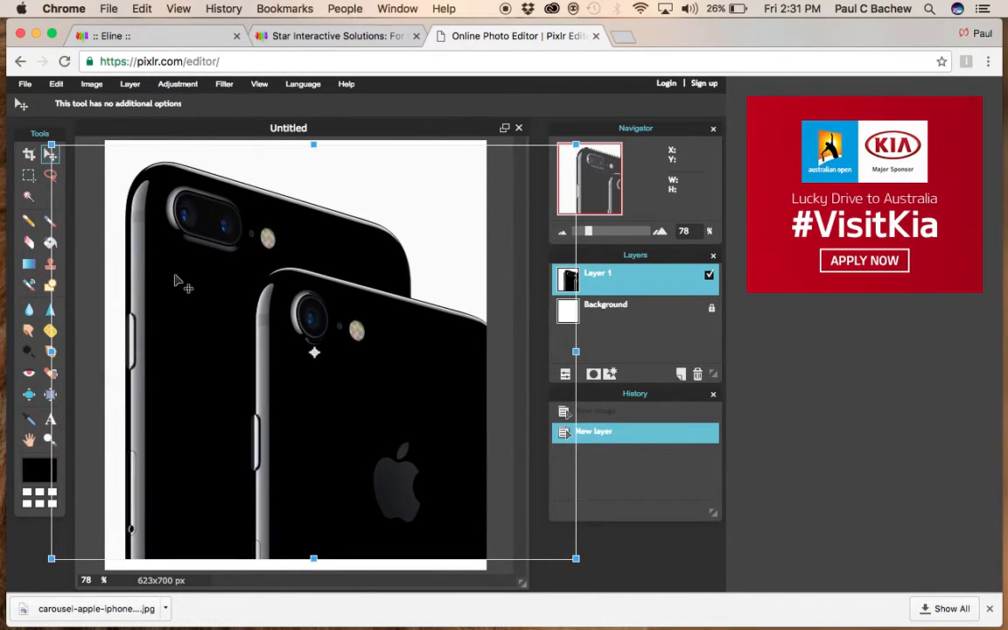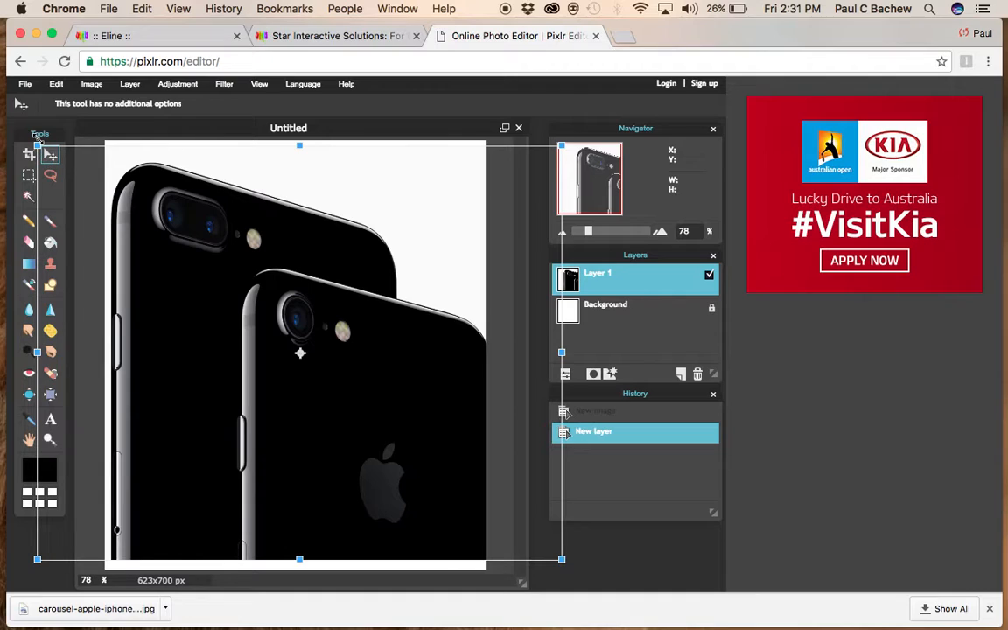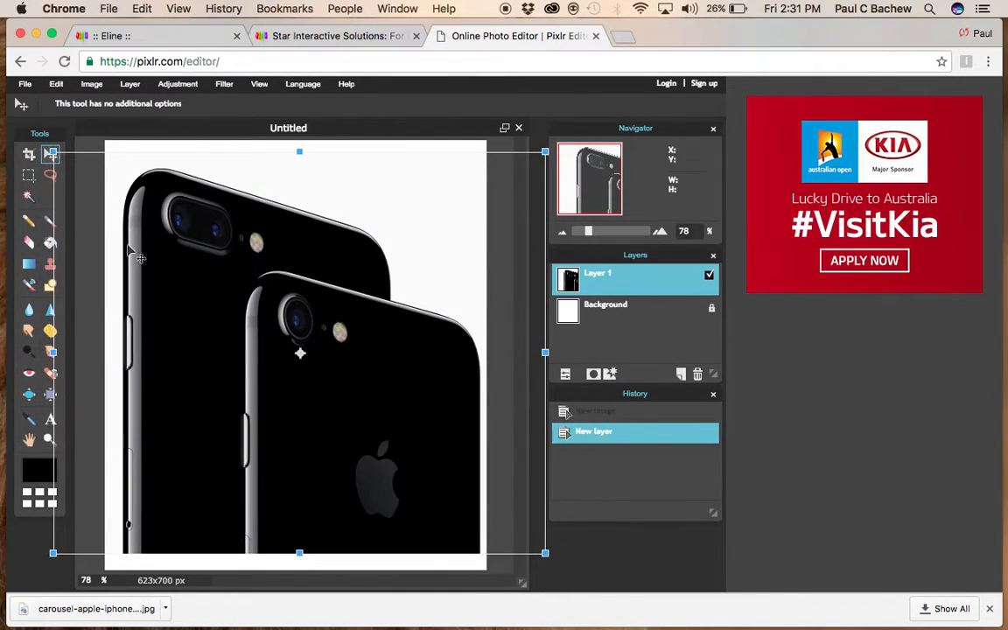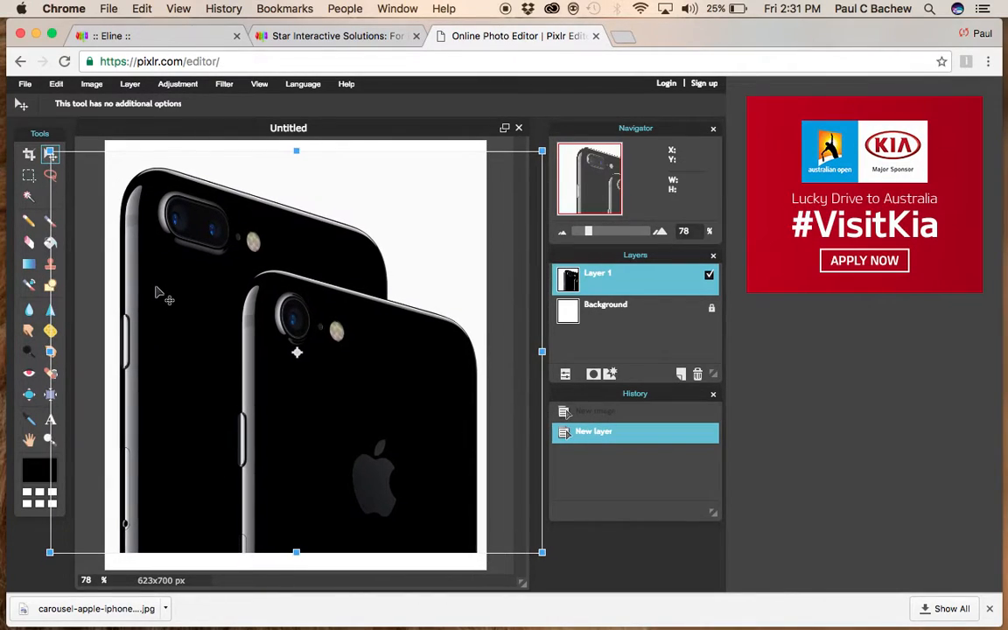Now you have to be careful, because obviously the more you move things around, the more out of aspect they will be. Okay. So what I'm going to do here is click on that.